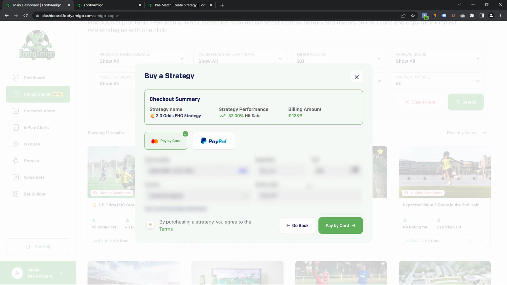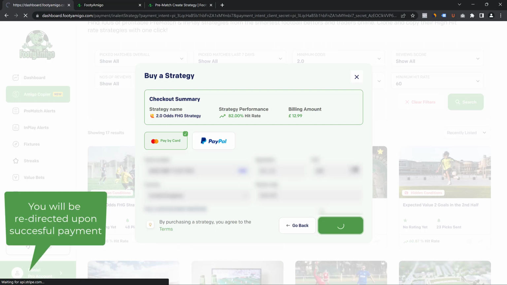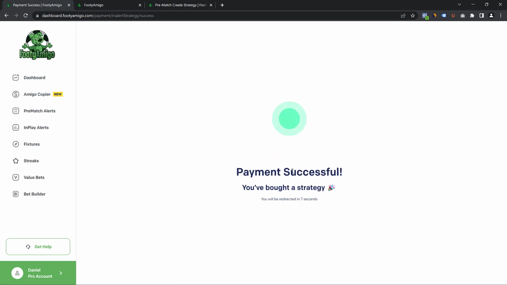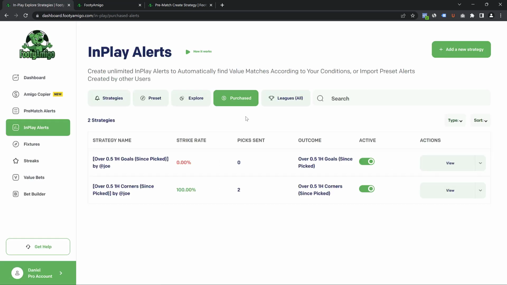So after filling in my card details, I'm just going to click on pay by card. And I'm going to be shown payment successful if my payment actually goes through. And I'm going to be redirected to the purchased tab to show me the strategy I've just paid for. So after payment, you're going to be redirected to a tab called purchased. And this tab is going to show you the purchased strategies in your account.